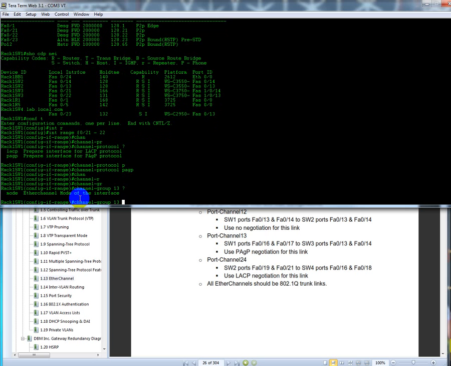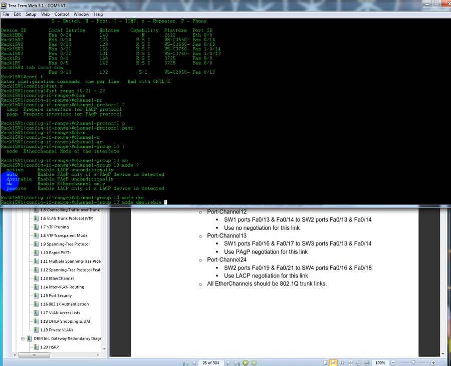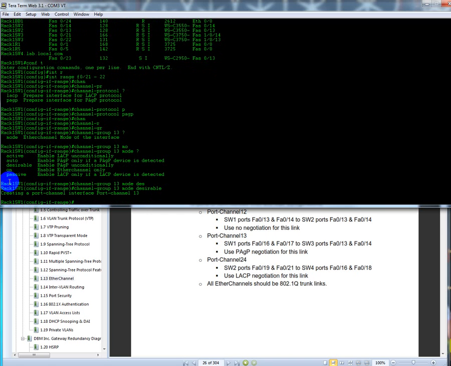I'm going to hit mode, and I'm going to do a couple of things here. Actually, one on this device, one on the other. It says PAgP here and PAgP here. Desirable means I want to become PAgP. Auto means it doesn't matter to me, whatever you say. So this guy is going to be more of the passive, and this guy is going to be the active. I'm going to type in desirable on this side. So that's going to create that interface.